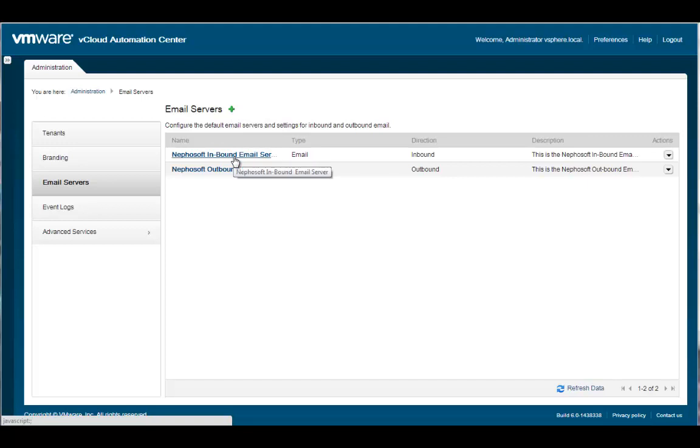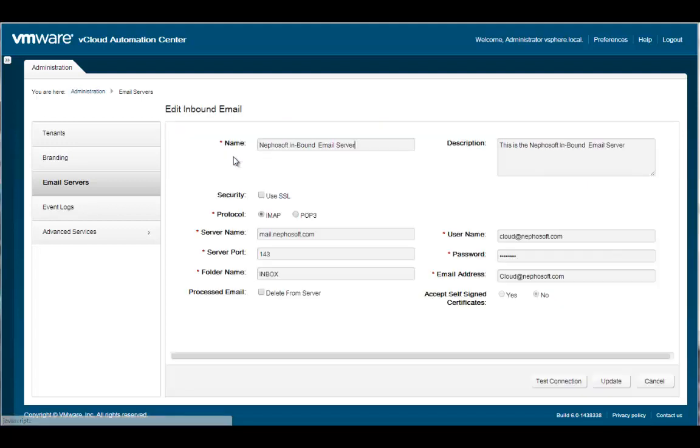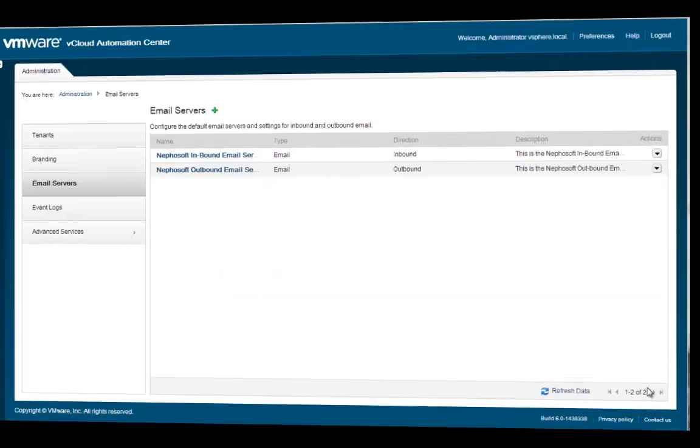To help accelerate our demo, we're going to look at an existing email server definition versus creating them from scratch. Let's look at the Nephosoft inbound email server by clicking on the name. Each email server has some descriptive info as well as properties that identify the protocols, ports, and credentials that will be used to send or receive emails. This completes our quick overview about configuring email servers.